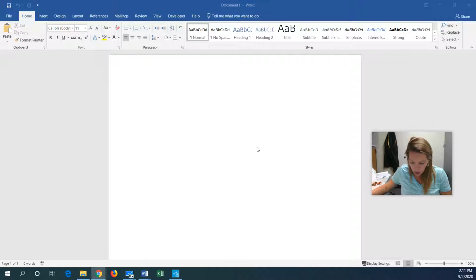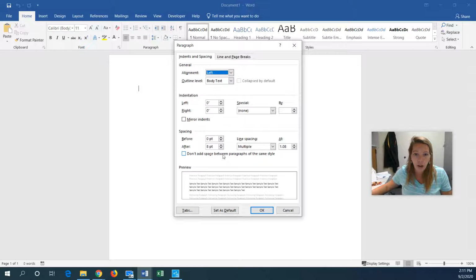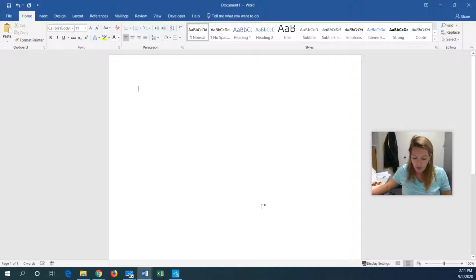Step 4, the font needs to be Calibri and 11. Then step 5, be sure your document's line spacing is set to single spacing with no additional line spacing between paragraphs. For single spacing, you just right click, go to paragraph, go to single spacing, and then make sure to check the box, don't add space between paragraphs of the same style. Okay, so that takes care of number 5.